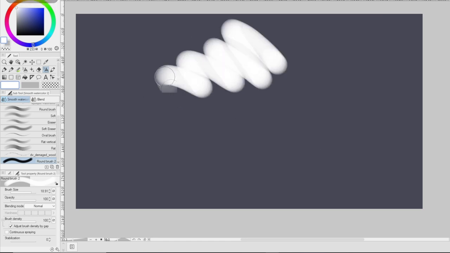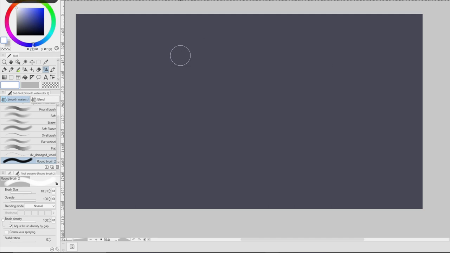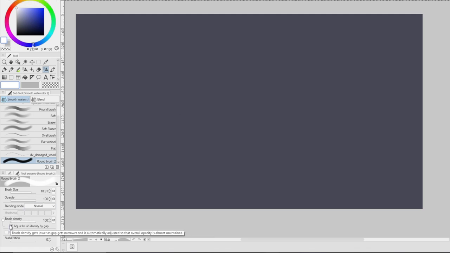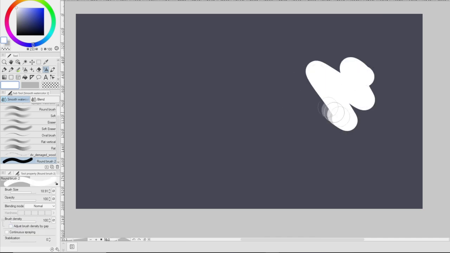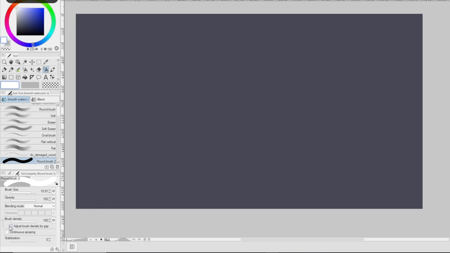So here I have a basic brush. This is the most basic as it gets. I have turned on almost all of the settings for this brush. The only way to make it even more basic is to go down to brush density and adjust brush density by gap. We can turn it off if you want that nice Photoshop round brush feel. This is how you get it. We're gonna keep it turned on because it's important to what we're gonna do today.